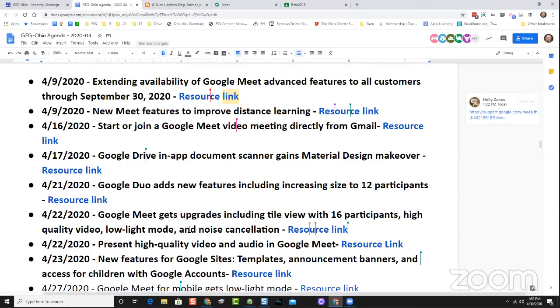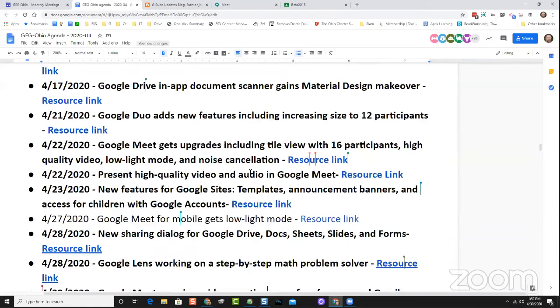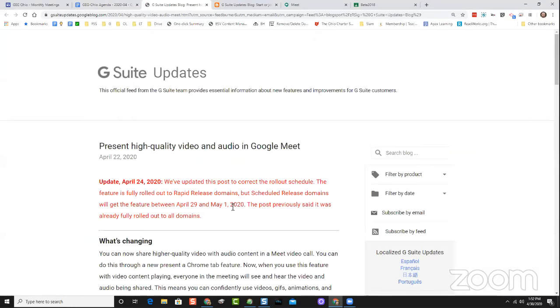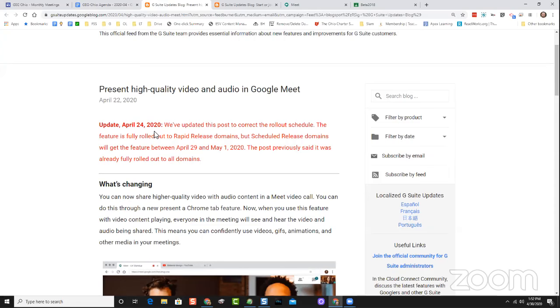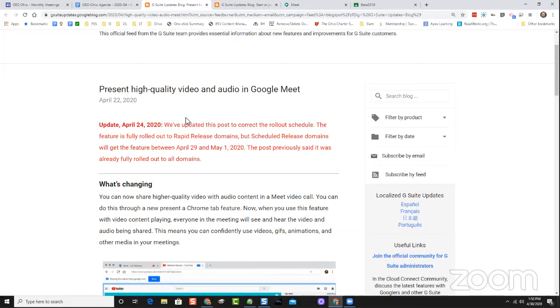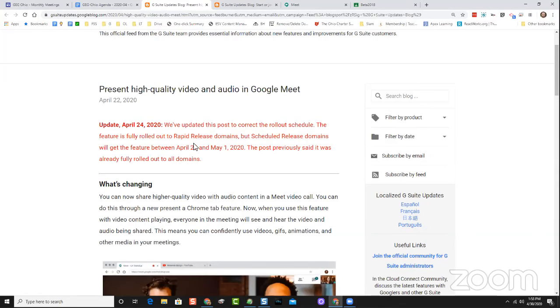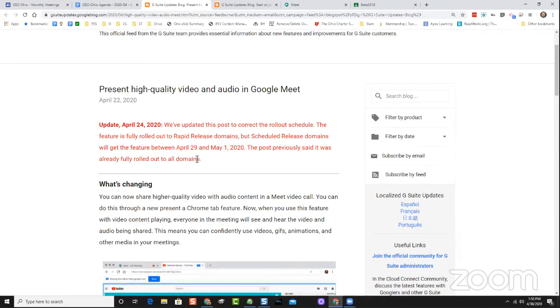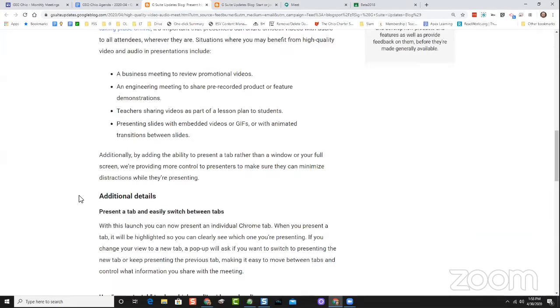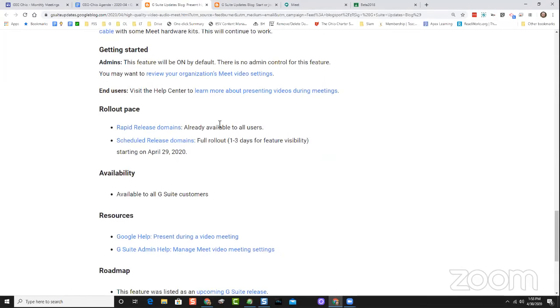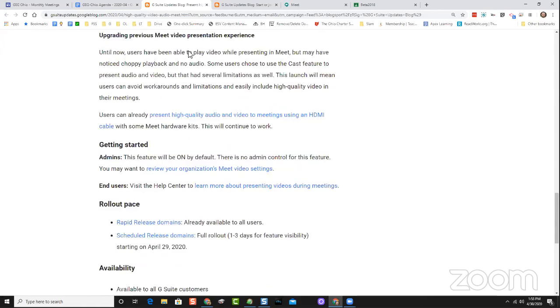And then many times the scheduled release will be behind the rapid release. You know, it may be another week before that. Usually, if you follow any of these links to these articles, they'll let you know in there. Like in this case, they're saying they're adjusting the rollout. For example, this presenting your tab. They say we've updated, this feature is fully rolled out now to all rapid release domains. However, scheduled release domains will be getting it starting April 29th and should have it by May 1st, so checking out the different blog posts that we have linked in here many times, it'll give that sort of information to let you know whether it's still rolling out.